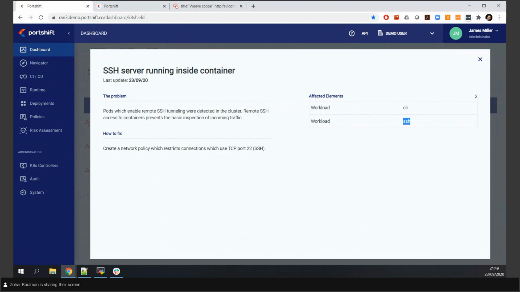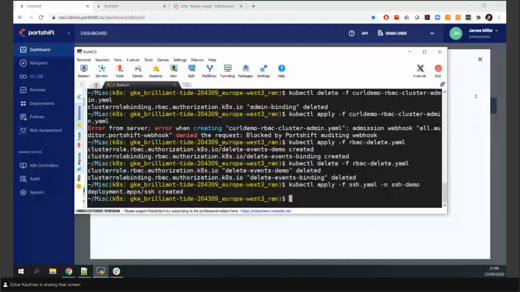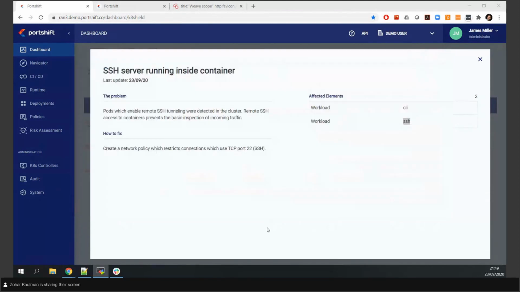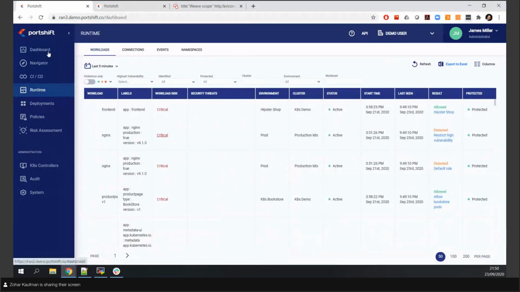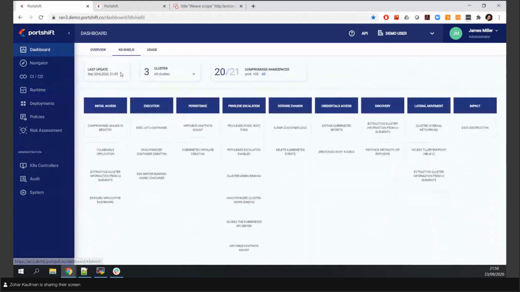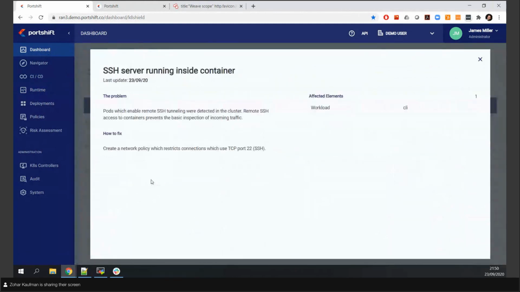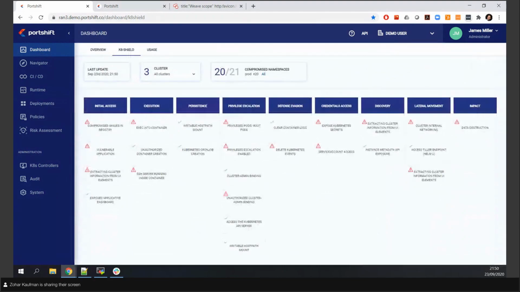And now let's see how we remedy it. Actually, the best way to remedy it is not to run such pods. So we'll just delete the pod, and we expect, after deleting it, that the pod will not be existing here in the workload table. And also in the MITRE dashboard, we expect it not to be noticed anymore. So here we see only the CLI pod, which was already here, but the SSH pod is gone.